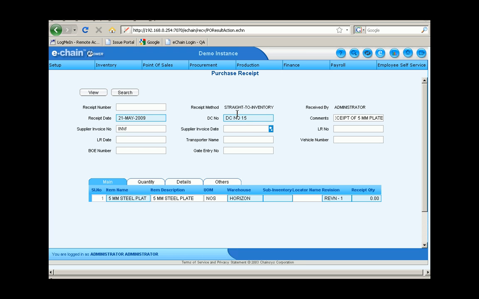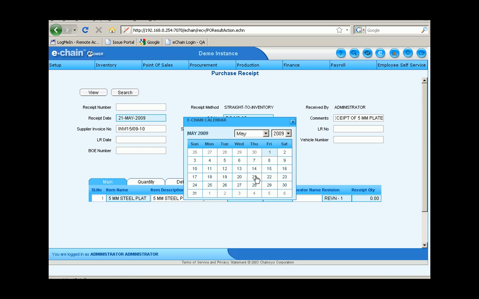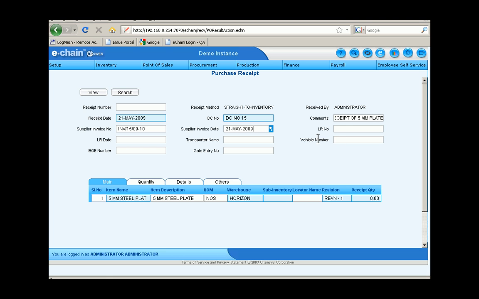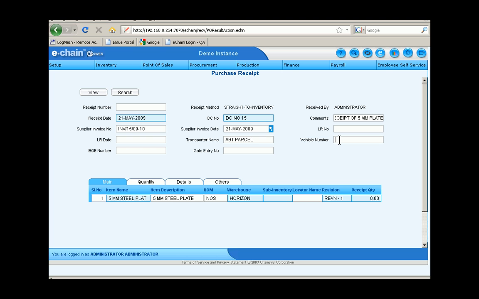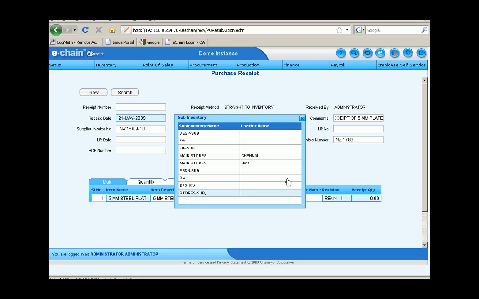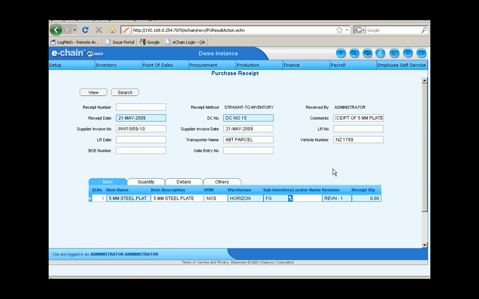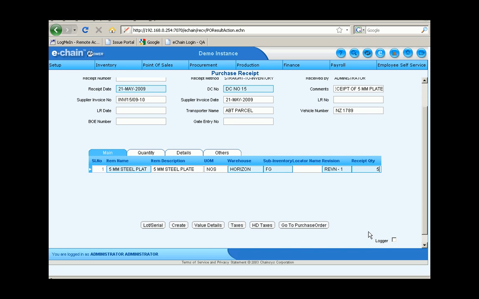And then also reference the supplier invoice number and invoice date. We can also select the transporter name that this is coming off of, and even the vehicle number. So there's a lot of detail that eChain allows you to go ahead and capture in a purchase receipt. Sub-inventory is finished goods. Can enter in the quantity that we're receiving today. It's going to be 5 units.